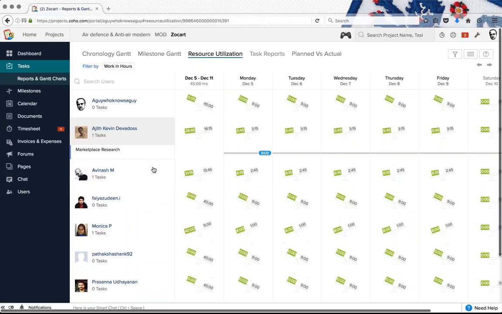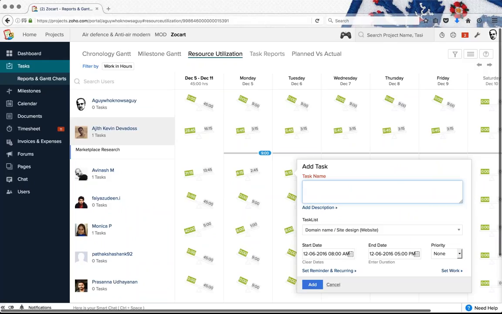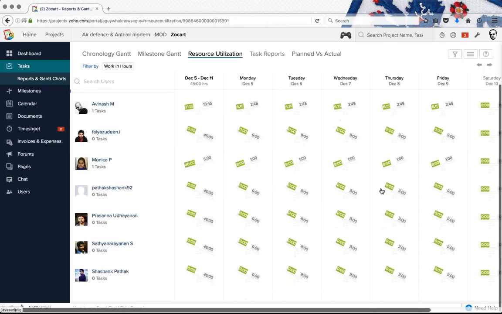And also, apart from this, you can just click on any particular date tile, and if you want to add a new task, you can directly enter it from the resource allocation chart and add new tasks to your users.